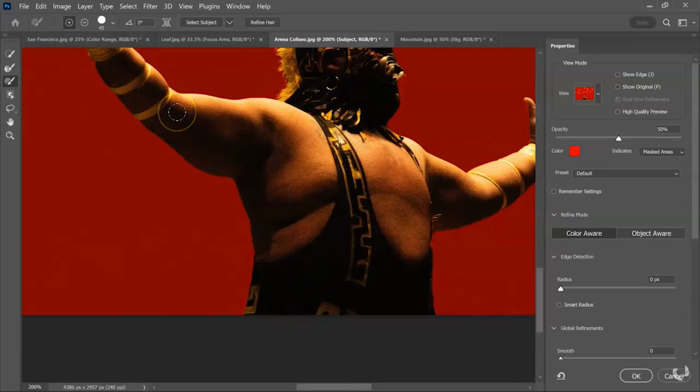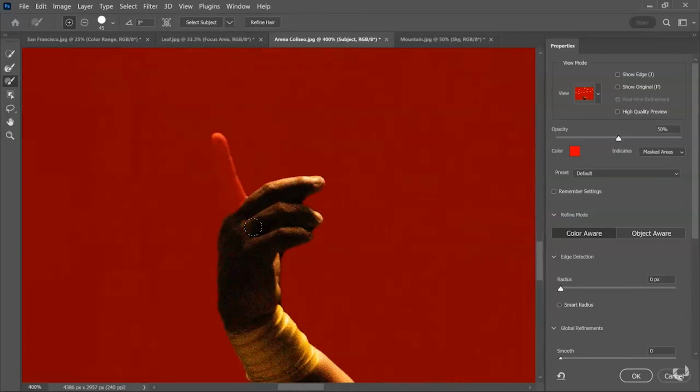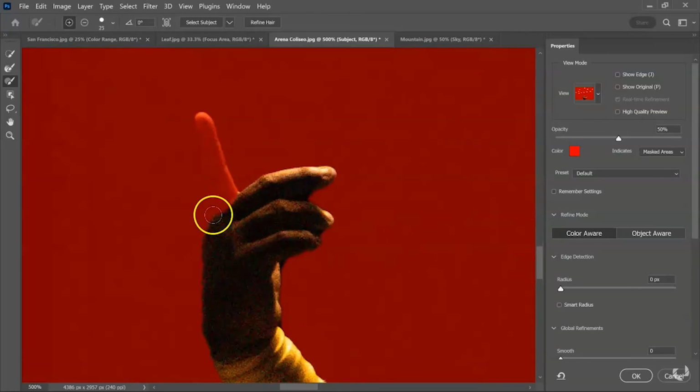Get rid of that. I want that in the selection. And I could also go up to his finger here, zoom in, and start to draw this finger in a bit. And if I go over, I can hit minus and get a little bit closer with this finger here.